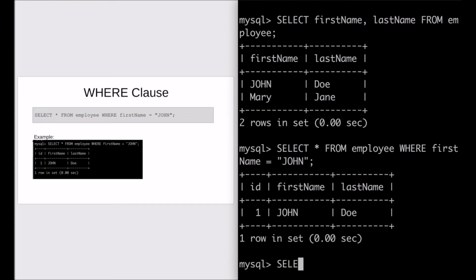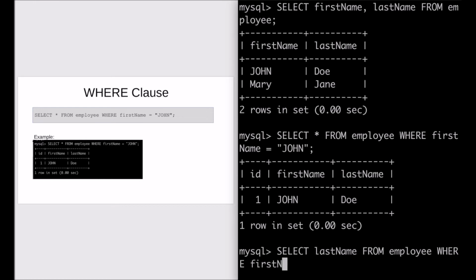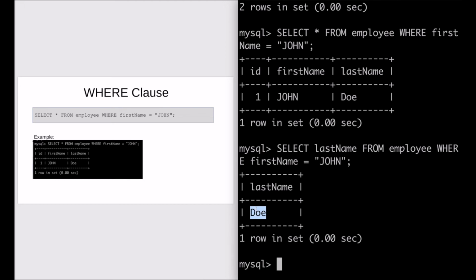Or I could say select last name. Give me the last names of all employees where the first name equals John. If I do this, I only get the last name, but I know based on my query that this is only the employees that have John as a first name. Note that this is different than many programming languages. In SQL, there's only a single equal sign. This means checking for equality based on this condition. So there are not two equal signs.